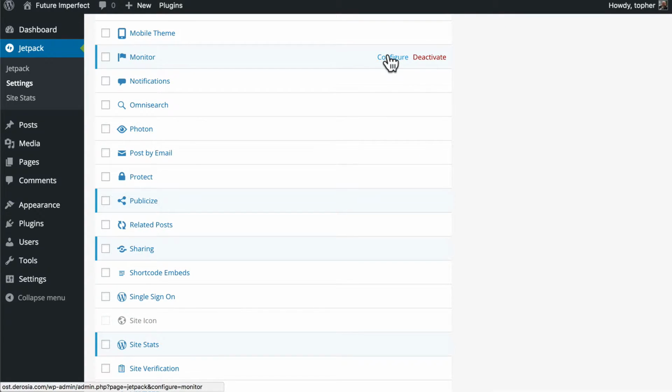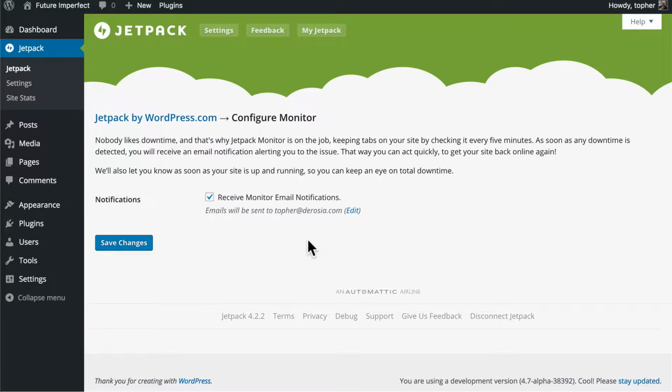And then we'll configure. And that's it right there. You can turn it on and off right here, and you can choose where the emails go. It doesn't really slow your site down at all. It just does a quick ping, and if it gets your site, then it's up. If it doesn't, it sends you an email. If downtime is a concern for you, this is a very simple way to know when your site is down.